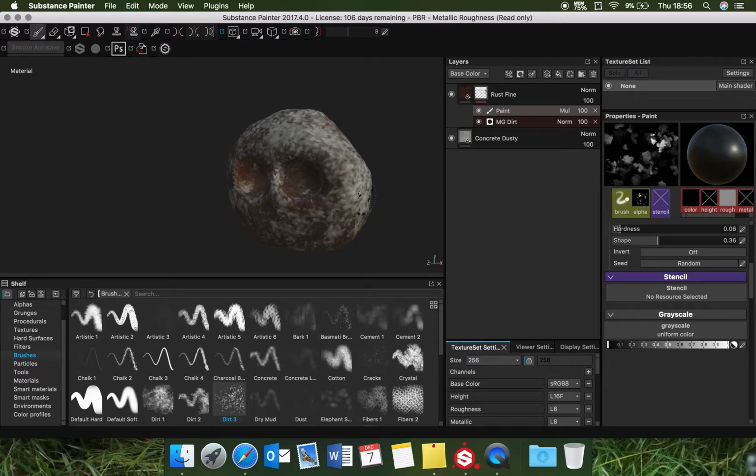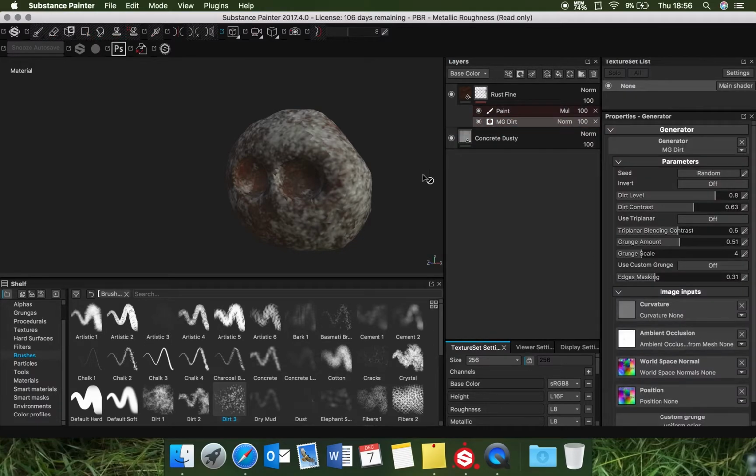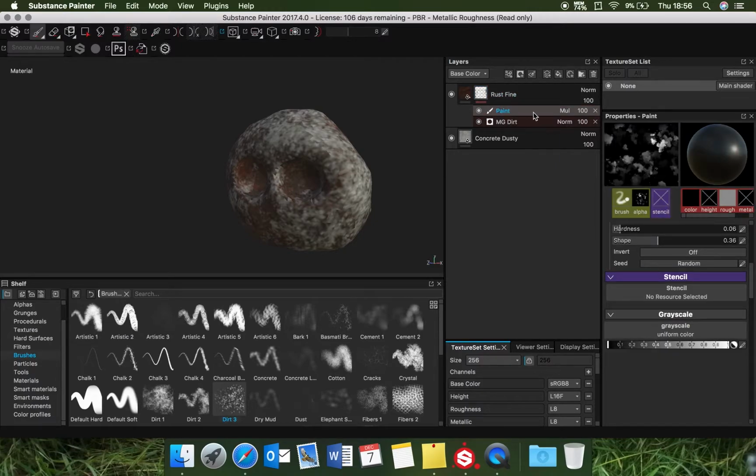So look, basically I've got this mask here that's creating that random dirt. Then within the same mask, I put a paint layer above it because I'm painting black and I want the black to switch off what's underneath. I've got this set to multiply.